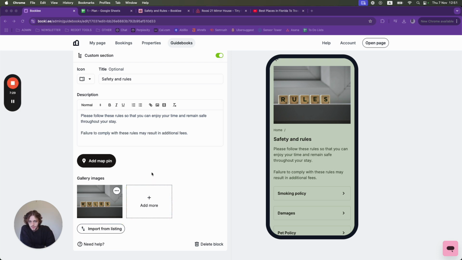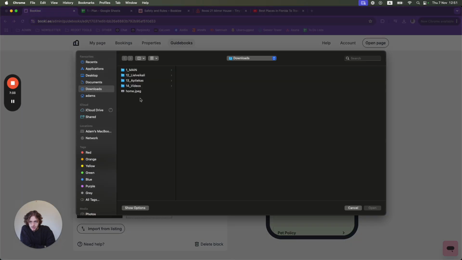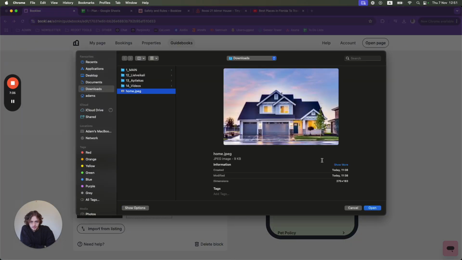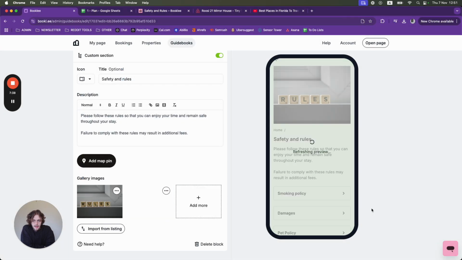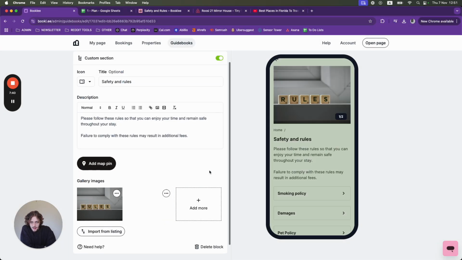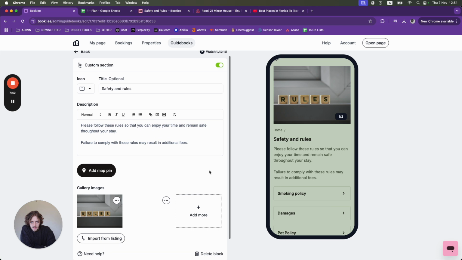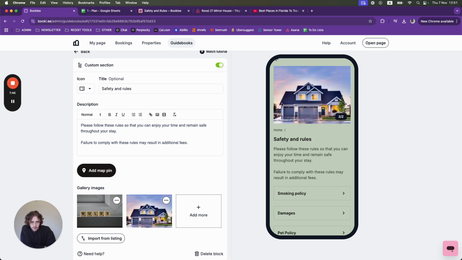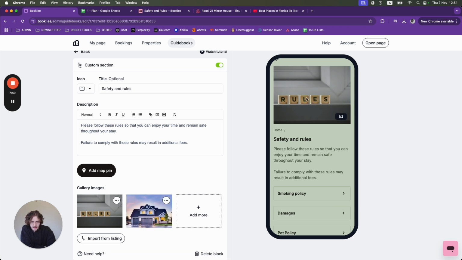So let's start with clicking on add more, like so. And now I can choose what type of image I want to add from my device. Click open, give it a couple of seconds, and now I've added that image in my digital guidebook. So if I scroll, this is the image I've just added.